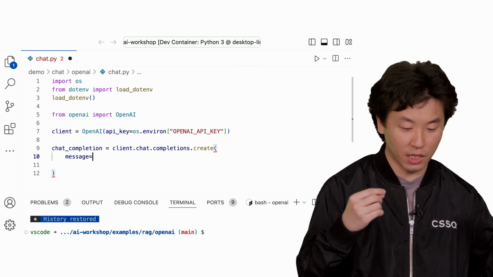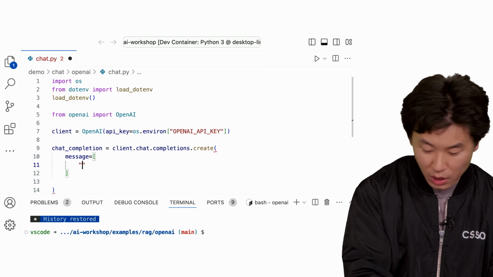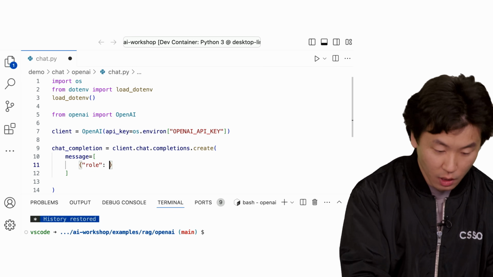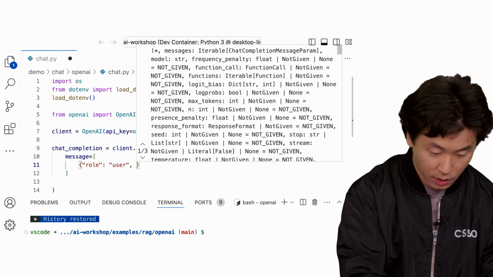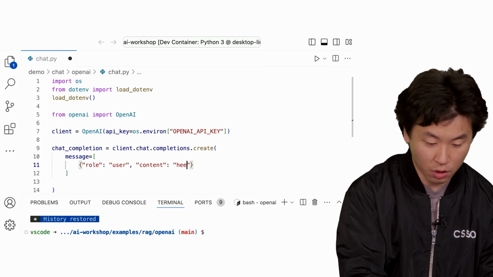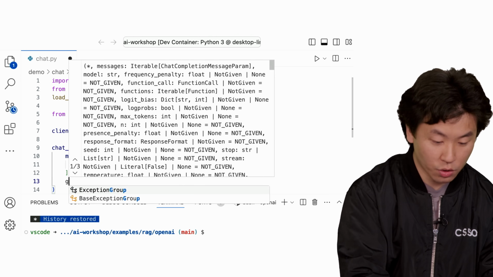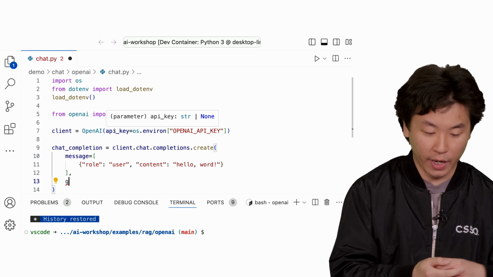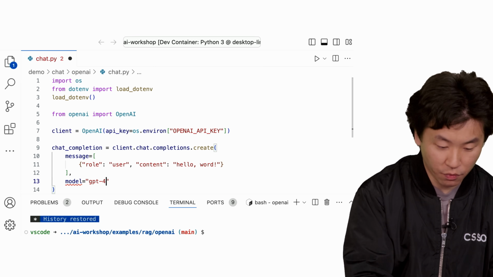So here is how you can send that information to the GPT model. Here, I'm just going to quickly demo without specifying a system prompt. You will need to tell it this is a user prompt. So give it a role, user, and then content. I'm just going to say, hello world. And that's it. I also want to ask OpenAI to use GPT-4 to generate a response for me. So I'm going to specify model equals GPT-4.